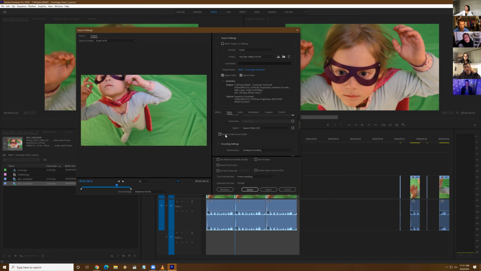There's also render at maximum depth, which again has more to do with color correction and effects and stuff like that. I didn't do any of that on my clip here, so I don't really need to check that box. But if you were doing some color correction or some special effects, then you might want to check that box. If you want to learn more about that stuff, I encourage you again to research it. And you will learn when it is appropriate for you as an individual to do that sort of thing. All right, so that looks good.